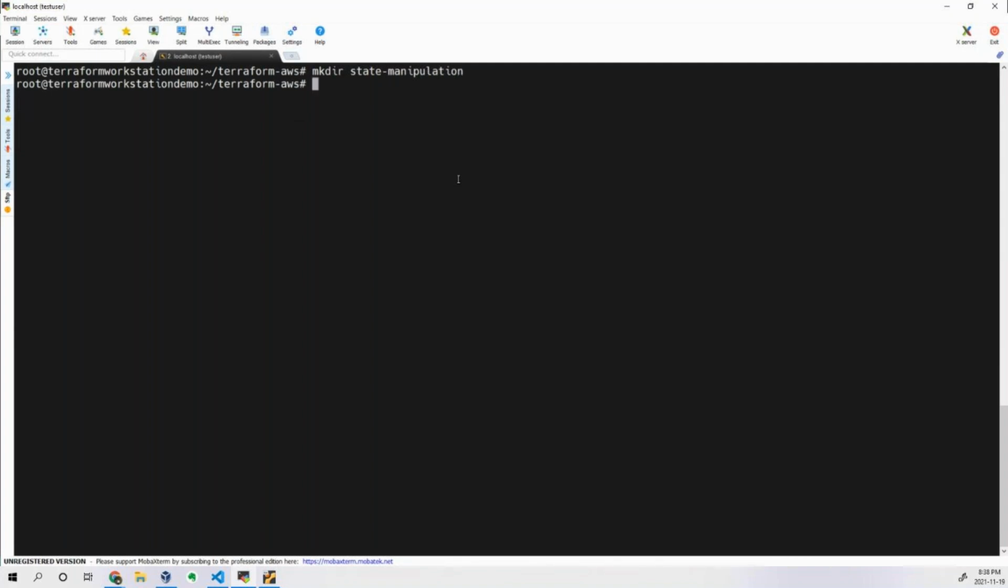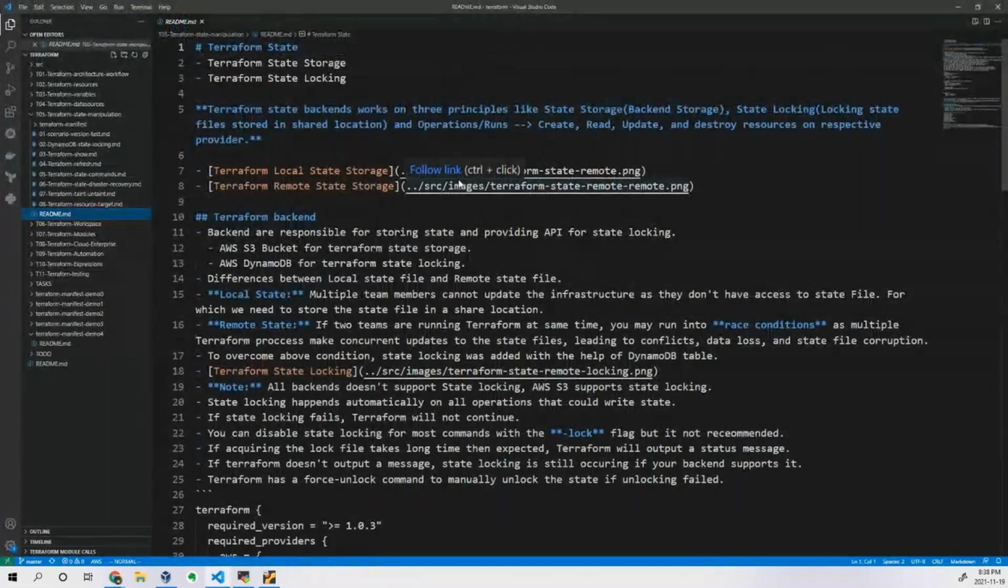I'm creating a separate directory for state manipulation. Let's go topic-wise. Here you can see Terraform state storage, and we will be talking about Terraform state locking. I have not explained locking yet. Let us see that later.